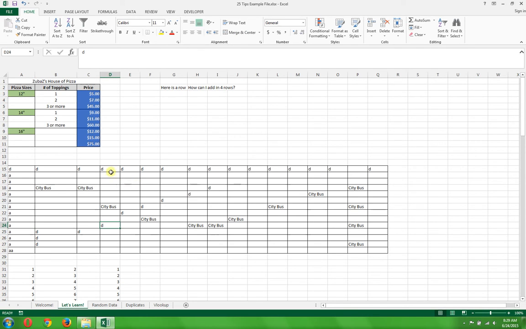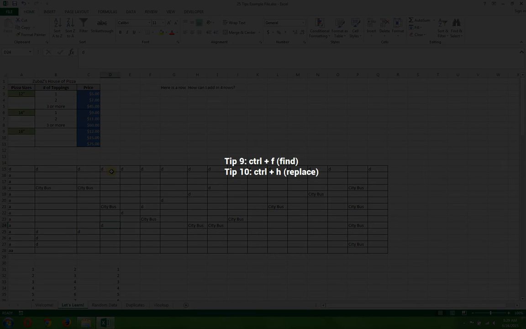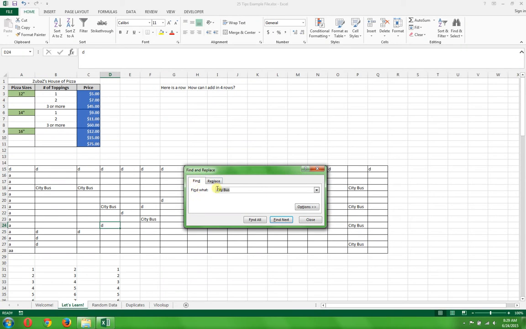All right, that's one tip, and now we're going to look at 2 tips that are similar, Control F and Control H. Control F, if you hit that, it brings up this find window. And what do you want to find? Let's say you have a huge data set. Let's just pretend it's hundreds and hundreds of rows and many columns. And we want to find city bus.